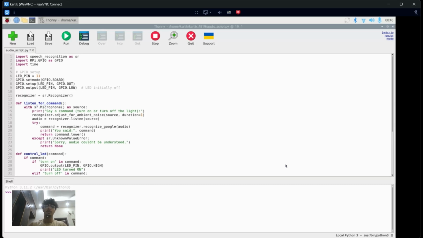So now let's talk about the hardware setup. You can see the hardware setup on the screen. This is our Raspberry Pi 4, this is our LED, and these are the connections using jumper wires. We have connected the anode to GPIO pin 11, and we have connected the cathode to GPIO pin 39, which is our GND pin.